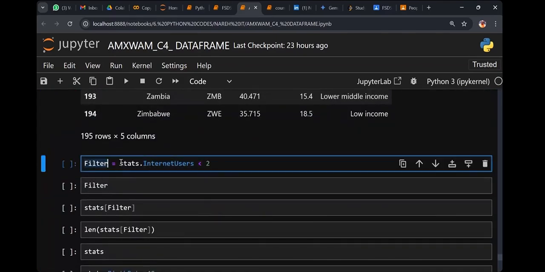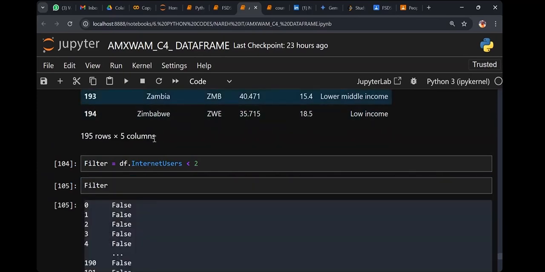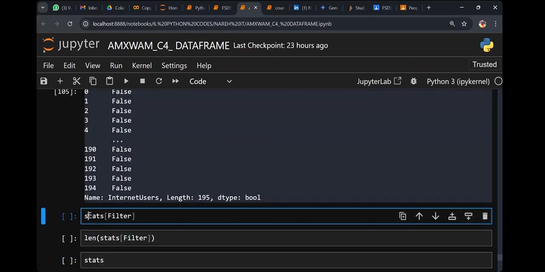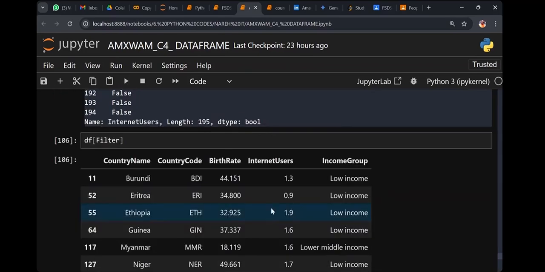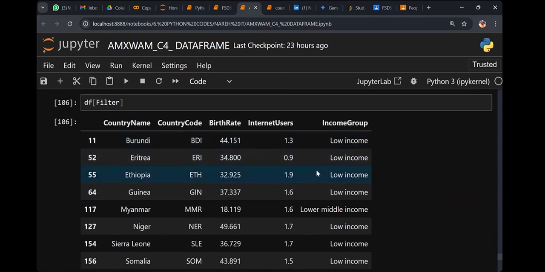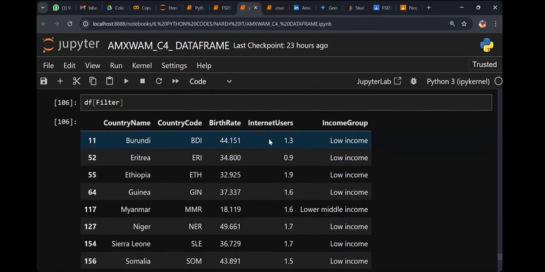Very simple. Create a variable filter. df dot internet users less than 2. Just go ahead and execute. Now you go to the filter again. Understand? Yesterday in NumPy, we talked about this. The moment you say df of filter, do you see these many records come under the low income group category? Which countries come under low income? Do you see these records? All these records are less than 2 or not? Team, do you understand? Did you get this?